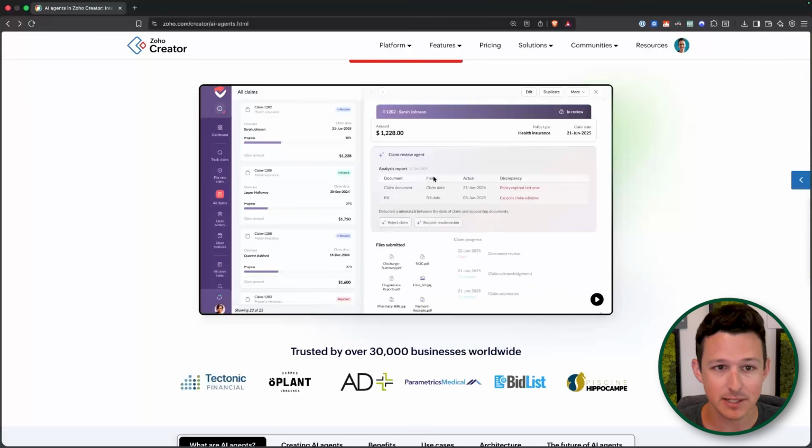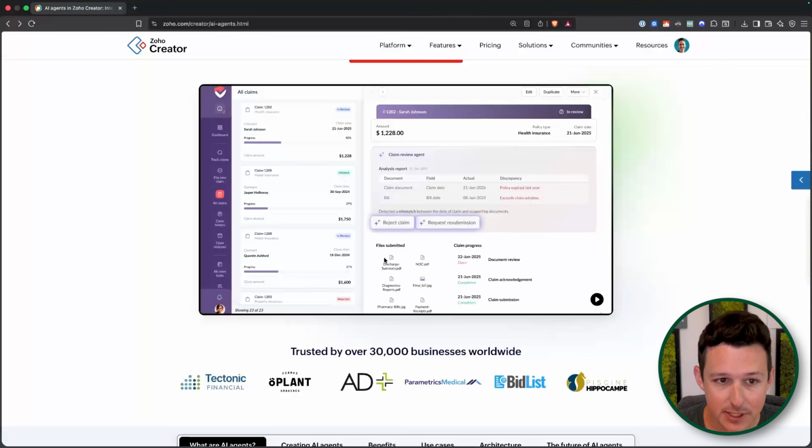You can see this is some type of health insurance claim. And we've got this little claim review agent that has popped up on the page that's been set up by the user. Basically, what it's doing is taking a look at some of those related files, some of the recent progress, some of the related data, and identifying areas where there could be a problem with this particular claim.